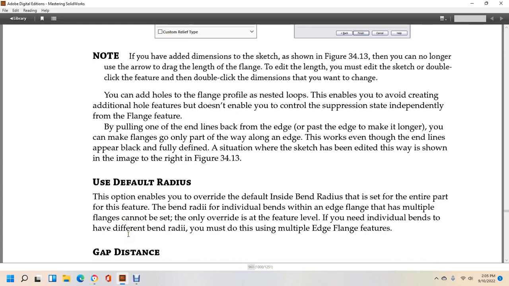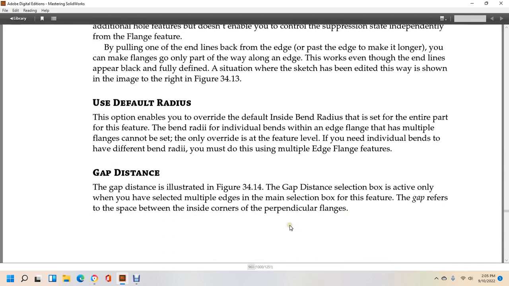Using the default radius option, you are able to override the default bend radius to show the entire part. With the bend radii of the individual bends in a flange feature that has multiple flanges, the radius cannot be set individually. The only override is at the feature level. If you need individual bends to have different bend radii, you must do this using multiple edge flange features. Gap distance is illustrated in 3414.